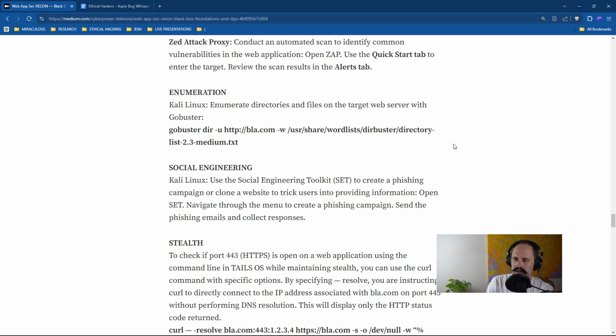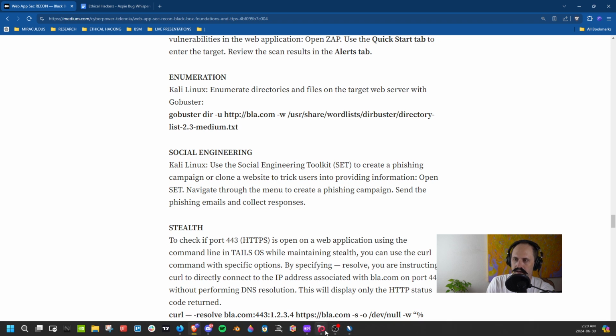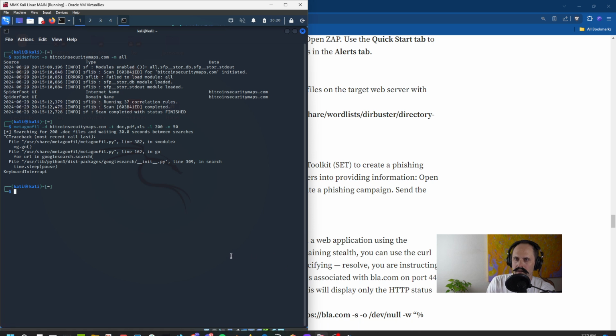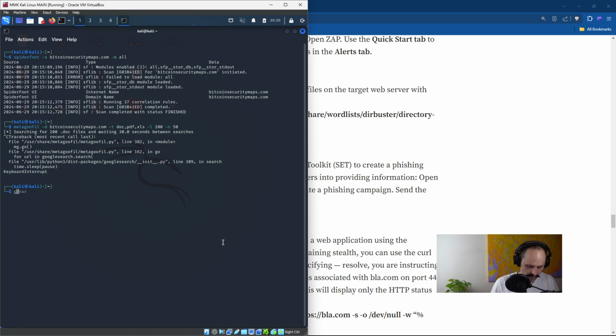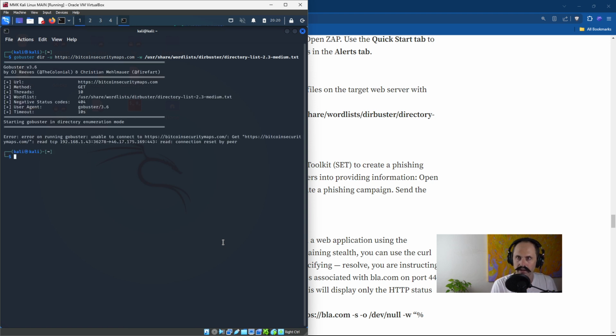Enumeration. On Kali Linux, we're going to enumerate directories and files on the target web server with GoBuster. Let's get into that. I'm going to clear the previous and load up GoBuster now. GoBuster and pressing enter. There we go.